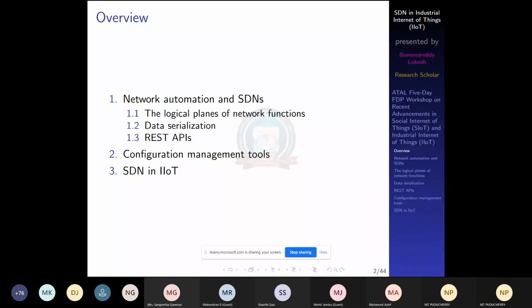I'll then quickly explain the logical planes of network functions, the data plane, control plane, and the management plane. I'll explain what they are because they are essential to understand software-defined networking. Also, while introducing SDNs, I'll also introduce data serialization and APIs. As I said, this presentation will be an introduction to all these topics.